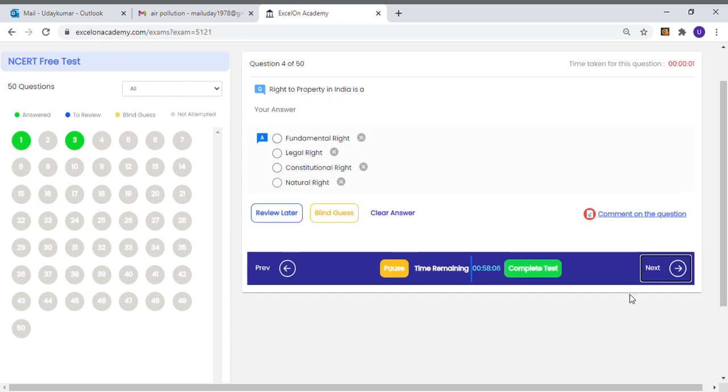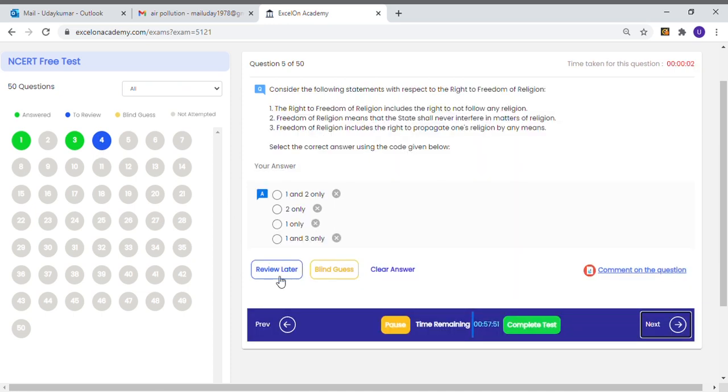Let's do a couple of other questions. So I look at this question, right to property in India, I am not sure. But at the same time, I believe that I will be able to answer this question once I give it a second thought. So I say review later. I move on to the next question. Let's say I also put this as review later.